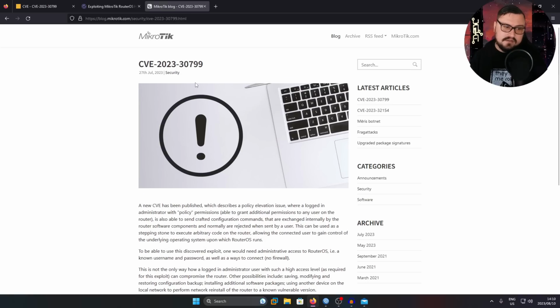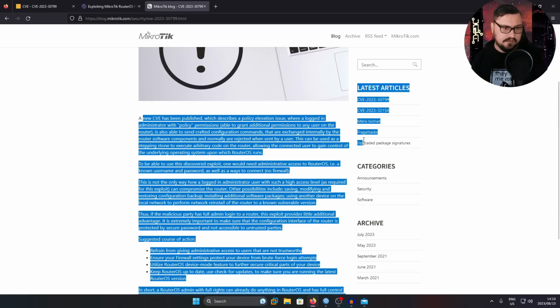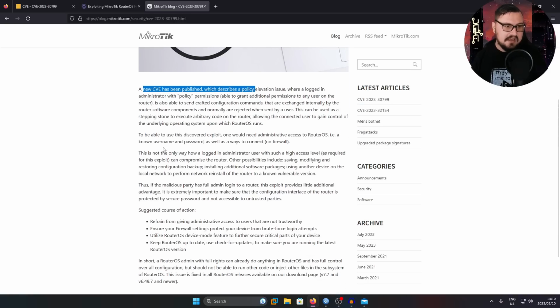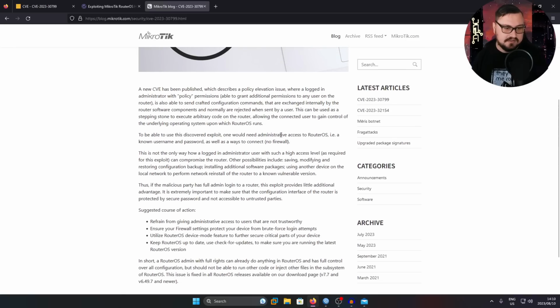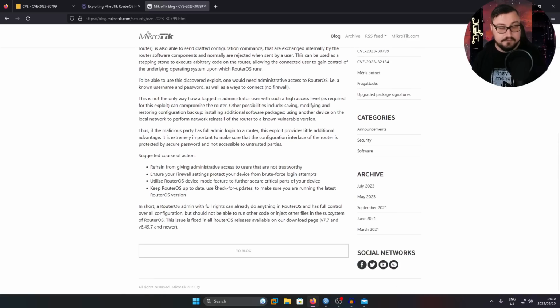If we look at MikroTik's blog itself, you'll see they also word it a little bit differently, but they make sure people understand that you first need to be logged in as an administrator, and it's not the biggest concern for MikroTik themselves. It's still a big issue, but they did patch it out, they did fix it. So clearly the quickest and easiest way to fix this is just to upgrade your RouterOS firmware.